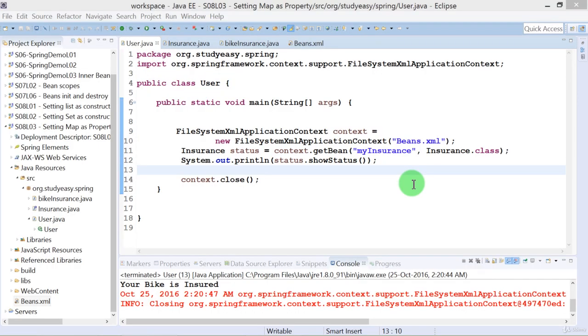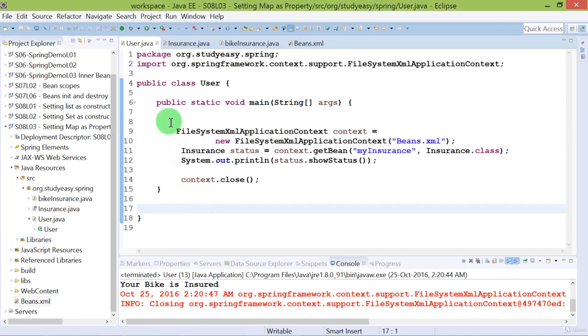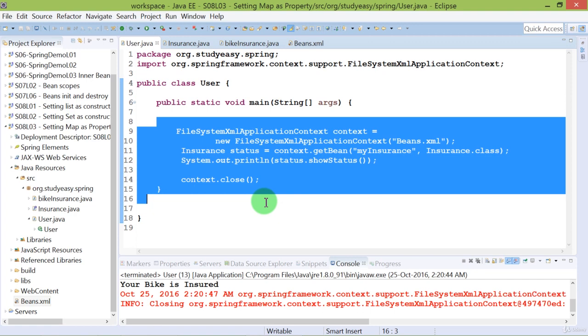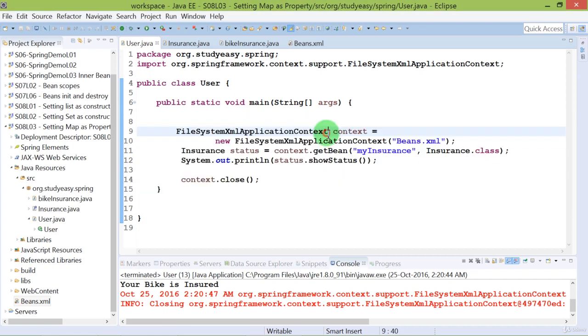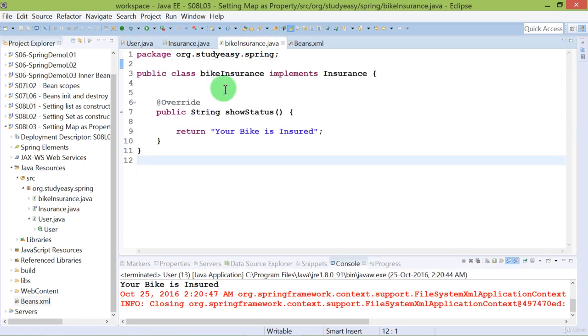Hey friends, welcome back. Today we will check how to handle maps with reference to strings. For doing so, we are again making use of the old example in order to keep things very simple. Now in this particular program, as of now there is no additional code, first of all we will be updating this bike insurance.java file.